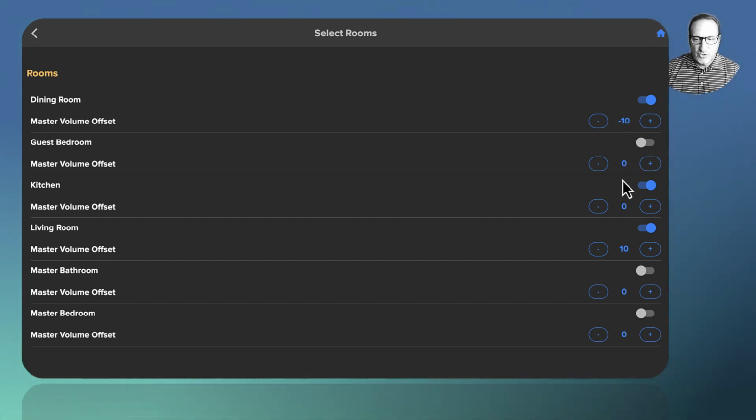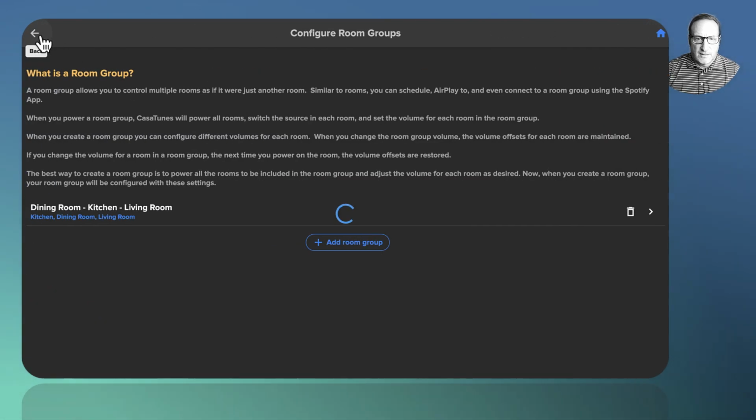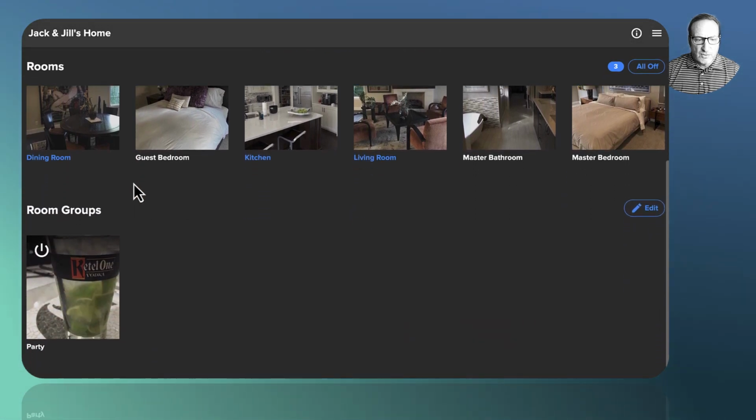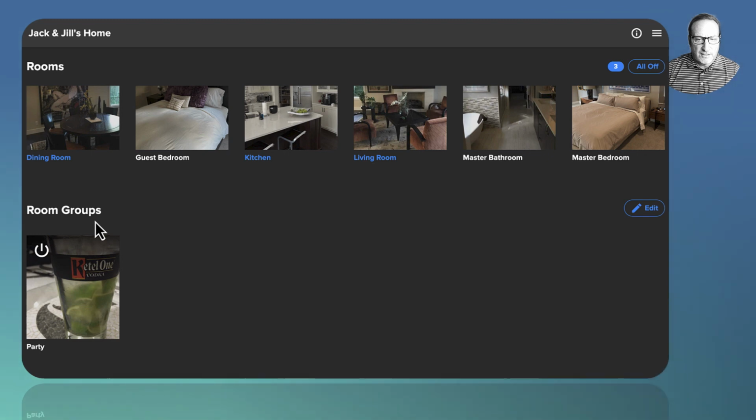So this just shows you the volume offsets, and we'll see that when we change the master volume, or the group volume, it will automatically preserve these deltas as we change the volume. So let's go ahead and save this party room. And now you'll see that the party room is also listed here under room groups.